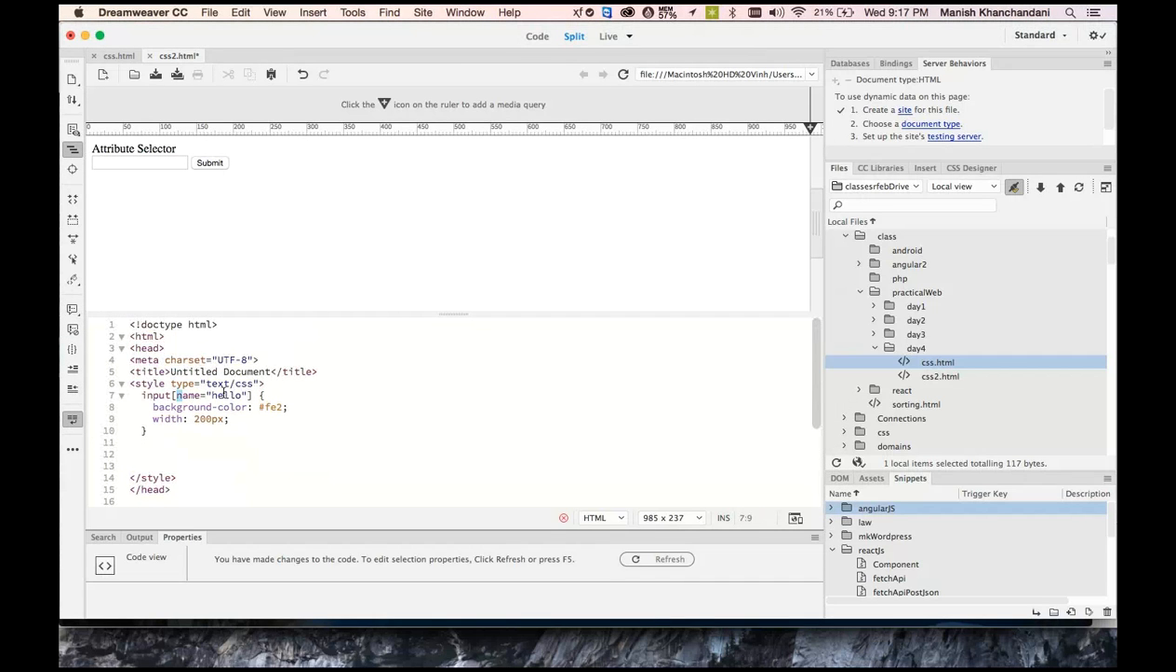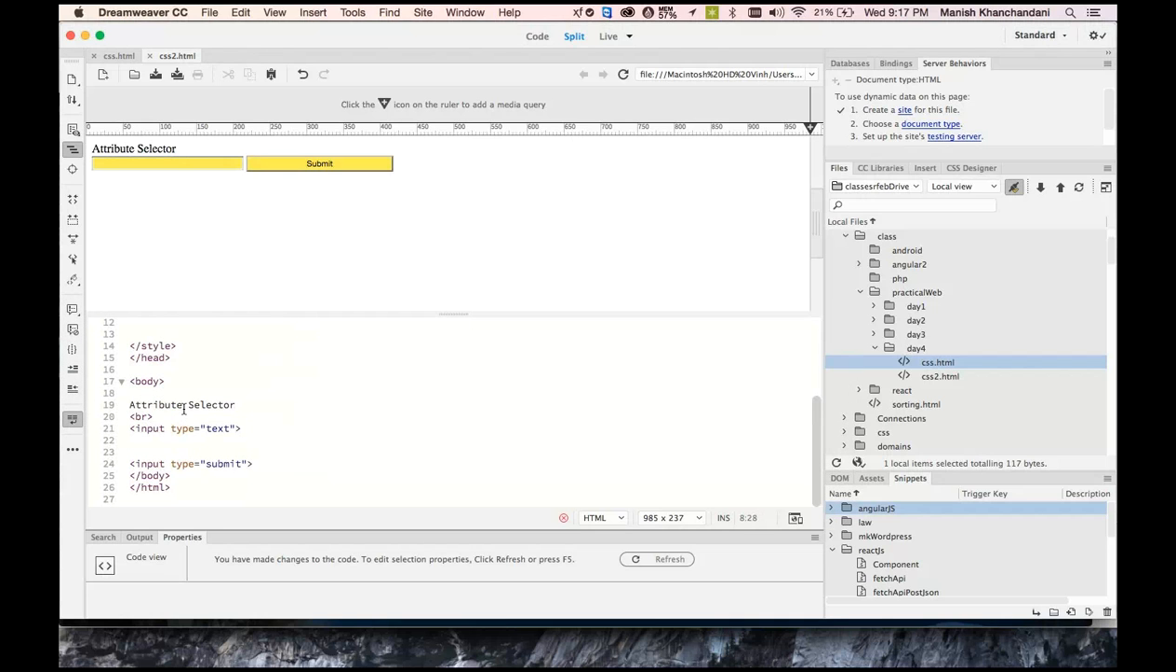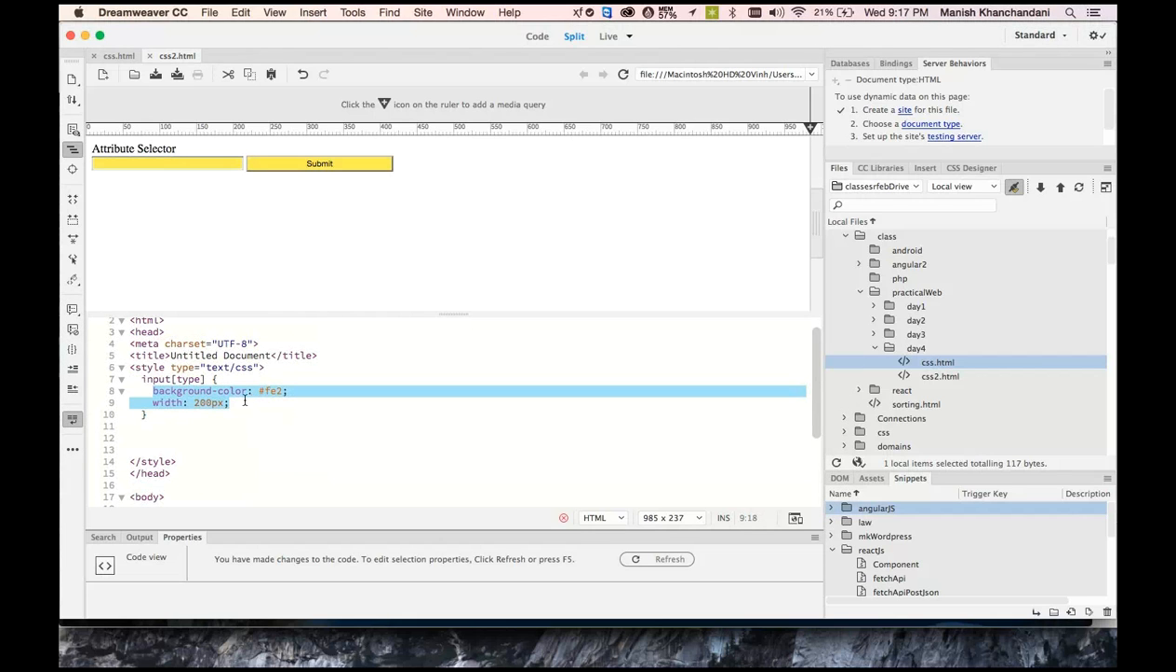I can say type equal to, or I can say only type. If there is an attribute called type, then it will get the same color whatever we have defined here. So this is called attribute selector.